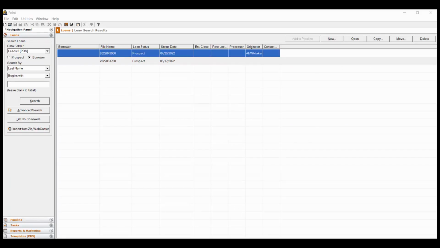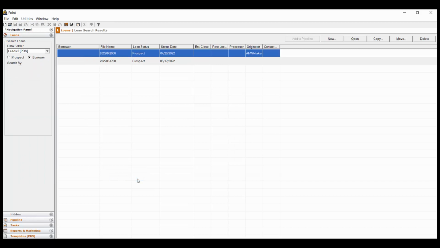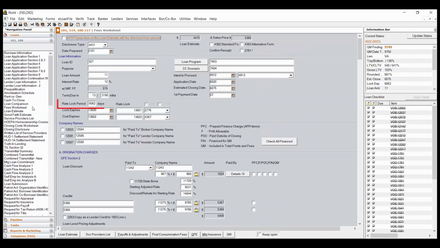So when I'm looking for a field ID, I always like to go up to Utilities menu at the top and then down to the Load Field ID option at the bottom and pick Borrower. This is going to load all of the field IDs for every field. So I'm going to go over to the fee worksheet. That's over on the left. And then you can see up here at the top, rate lock period, and it has a number in there that's 6062. So that is our field ID that we want to use for our rule. So we're going to take that one back in and plug that into our condition.